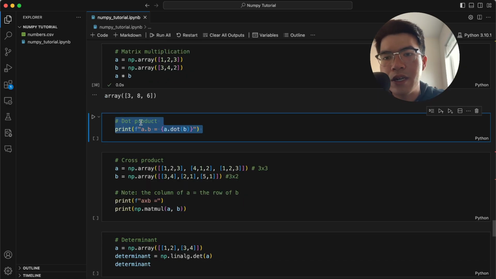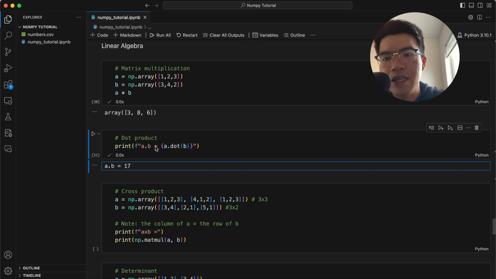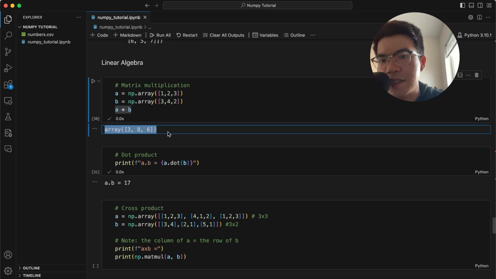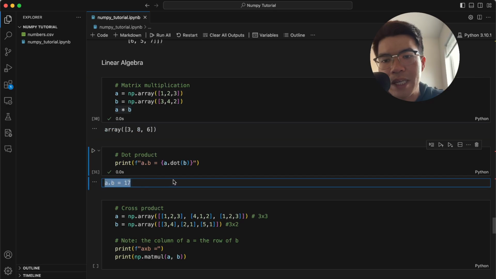You can also do a dot product with two NumPy arrays. What a dot product does is it will multiply all the elements element-wise and then sum up all the multiplications together. So basically, it will perform this operation here to get 3, 8, 6 and sum up all the elements in this array. So 3 plus 8 is 11. 11 plus 6 is 17. So that's why we get 17 here.